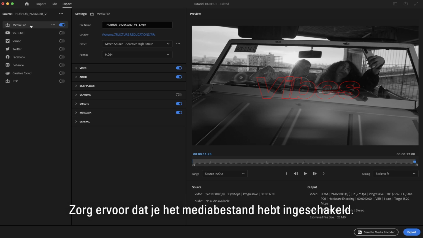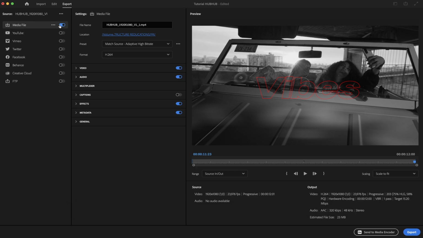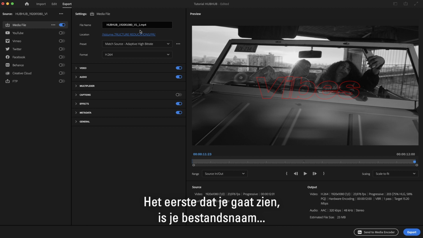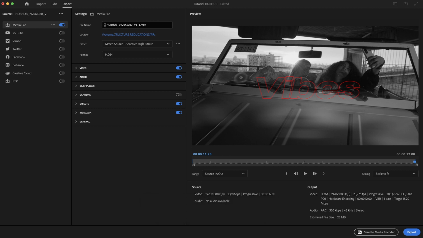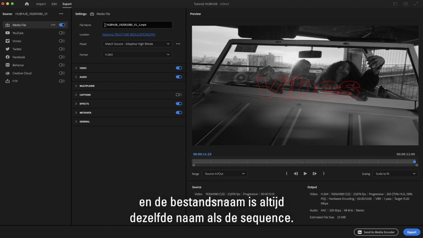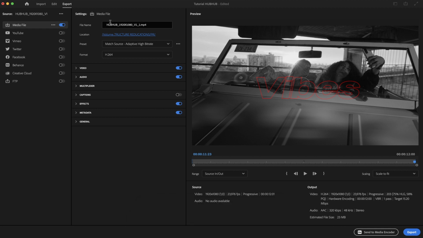Make sure that you have the media file switched on. The first thing that you're going to see is your file name. And the file name is always the same name as the sequence. So you have that there already. Hub 1920 by 1080 _ version 1.